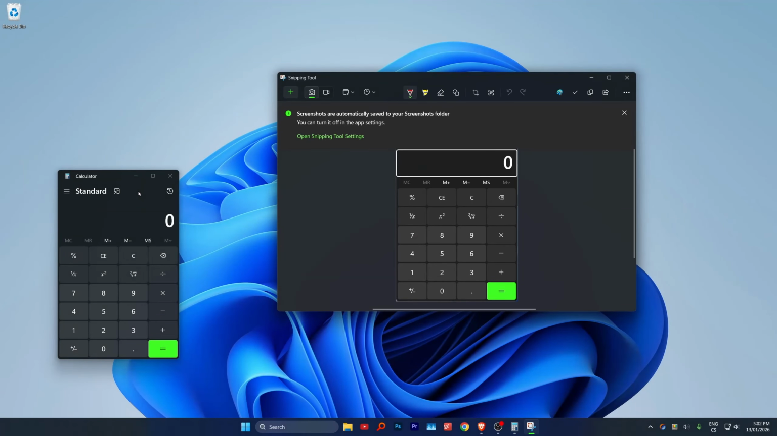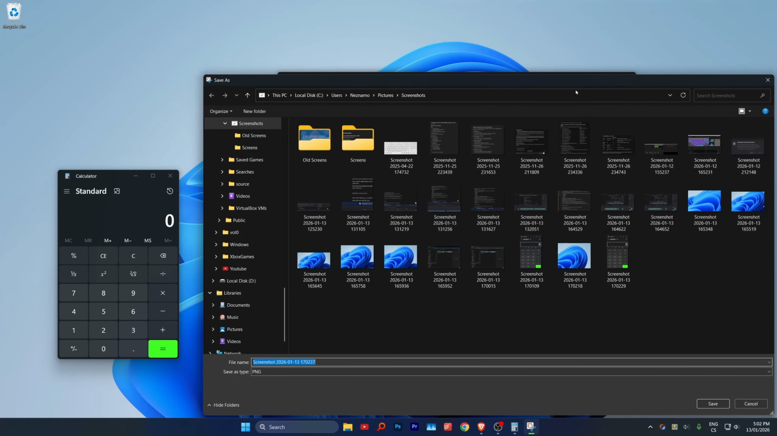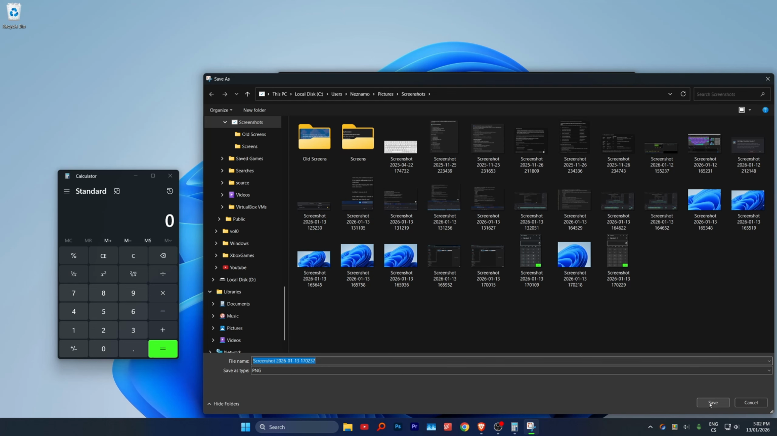After taking the screenshot, the Snipping Tool editor will open, where you can draw, highlight, crop, and more. All screenshots should be automatically saved to the screenshot folder. To save manually where you want, click the save icon on the right side, then select your save location.